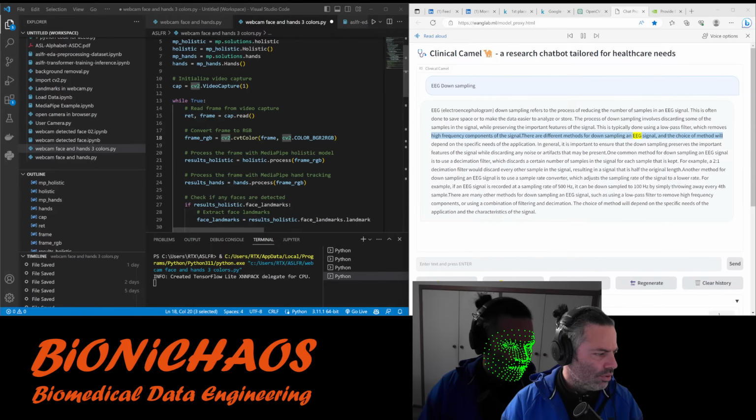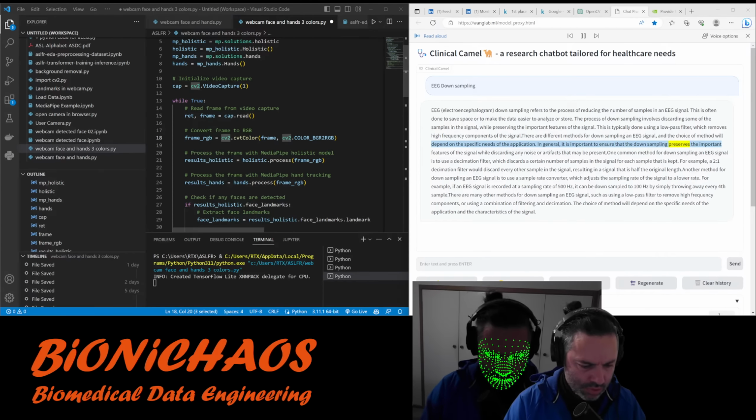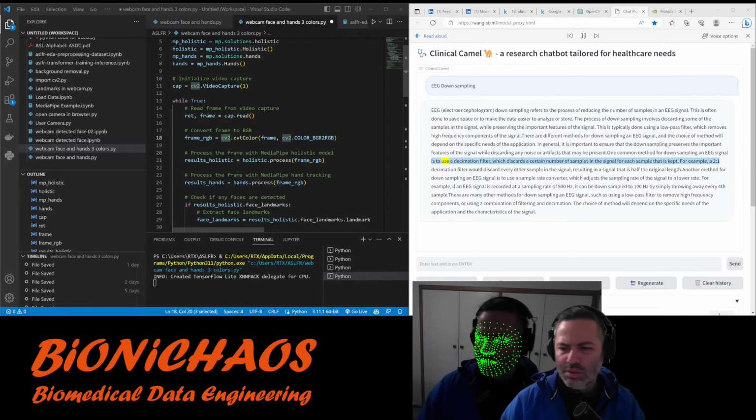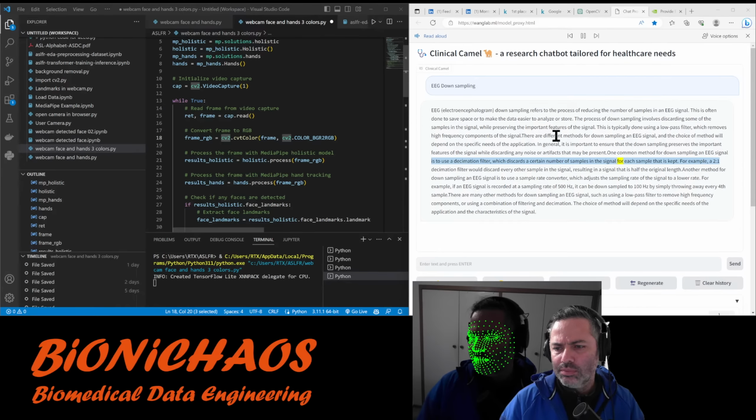There are different methods for downsampling an EEG signal, and the choice of method will depend on the specific needs of the application. In general, it is important to ensure that the downsampling preserves the important features of the signal while discarding any noise or artifacts that may be present. One common method for downsampling an EEG signal is to use a decimation filter, which discards a certain number of samples in the signal for each sample that is kept.